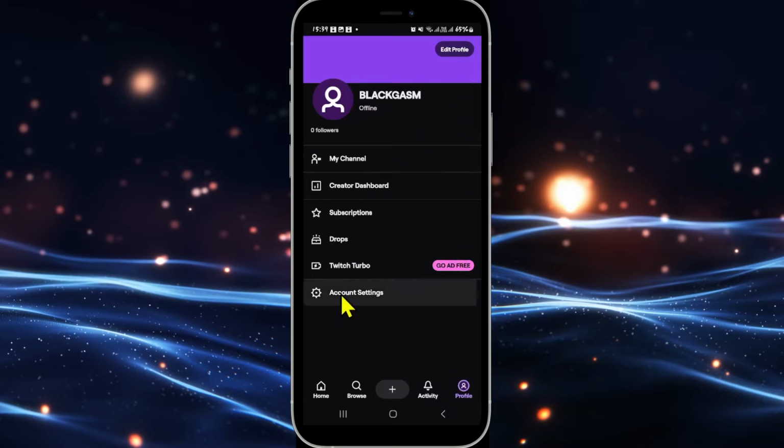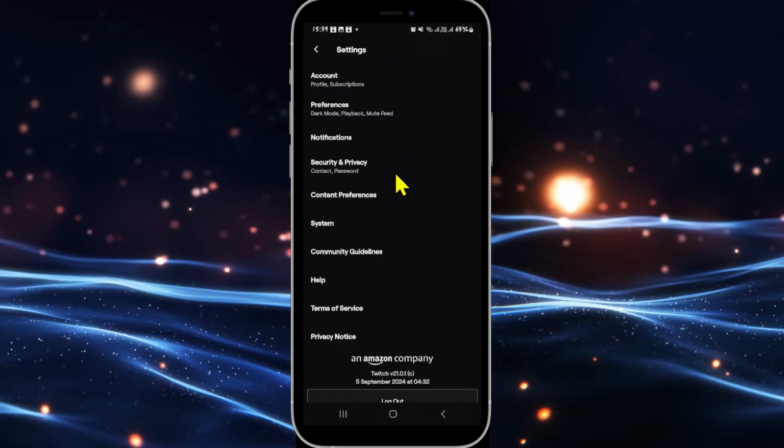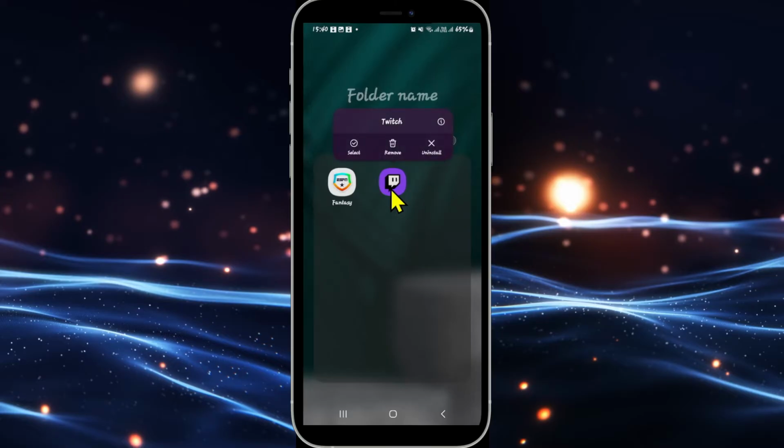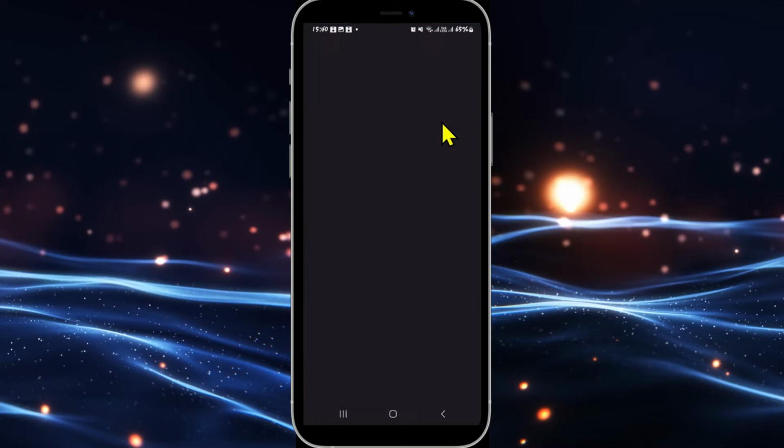Just tap on account settings, which will show you various different settings for your account. However, there is no particular option to clear your cache. So in order to do this, you will need to go into the application info page. Just long press on the Twitch application and then tap on the info button. This will then take you into the application info page.